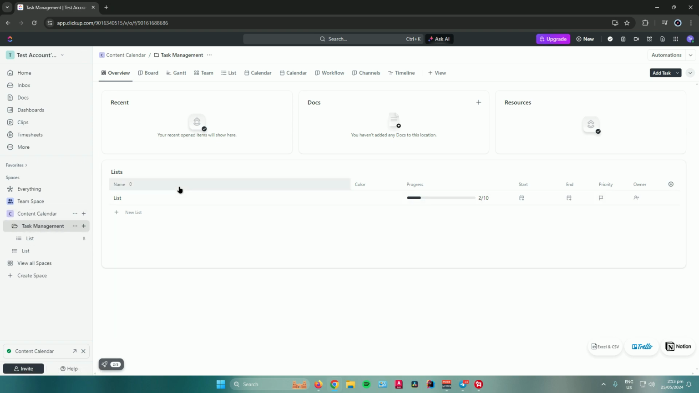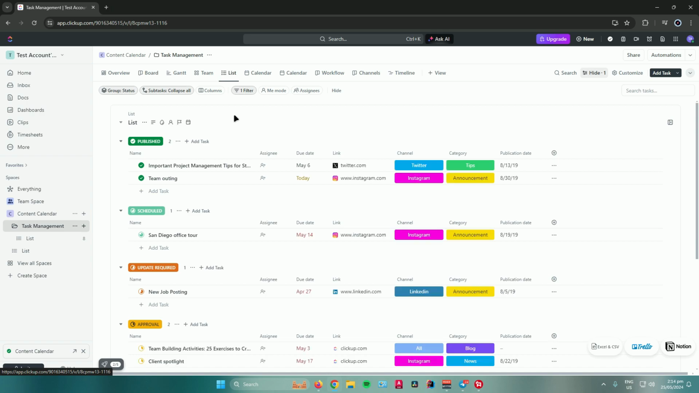So to view the content calendar, there are tons of view options that you can choose. So there is a Gantt view, a team view, a list view, a calendar view, workflow view, channels view, timeline view, and a lot more. So you can either just choose from any of those. So for example, I will click on list view, and then this is what it looks like.